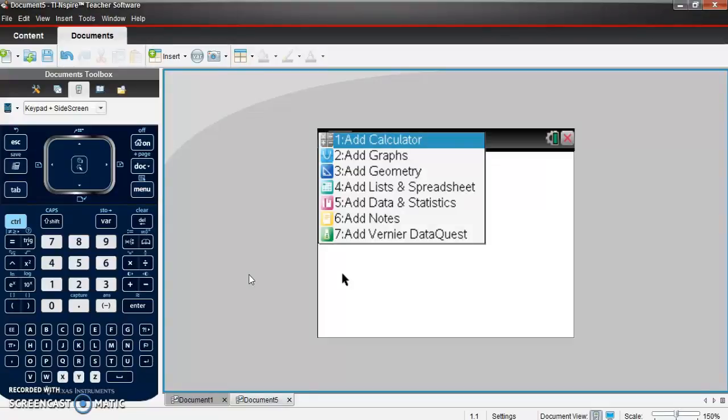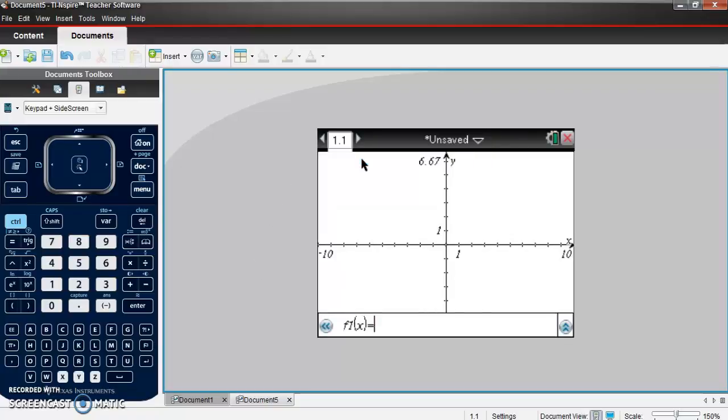Now we're going to jump into the TI Inspire software, and we're going to use it to graph our equation here to find the minimum for our surface area. So let's go ahead and add in a graph, and I'm going to type in my equation to graph it on the calculator.